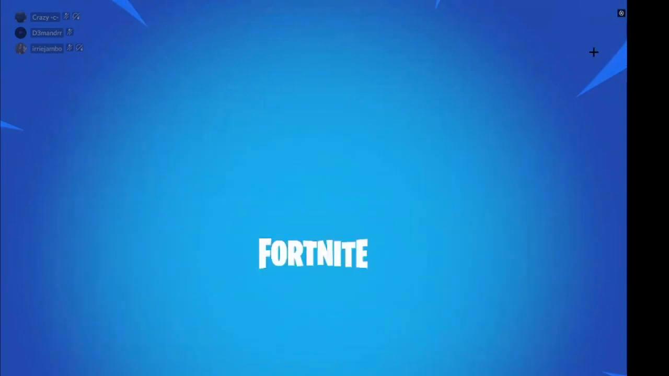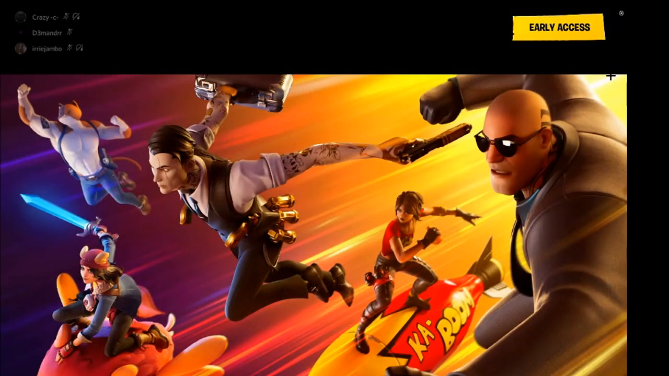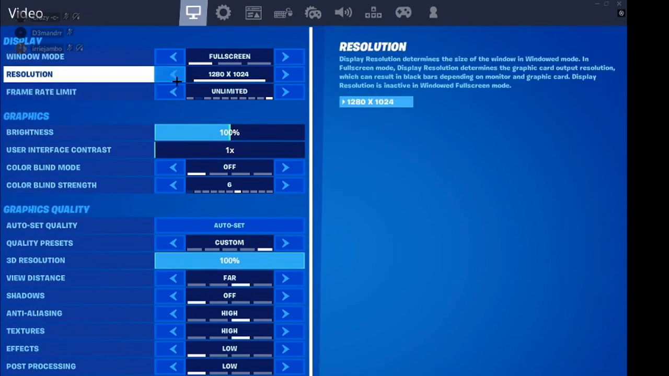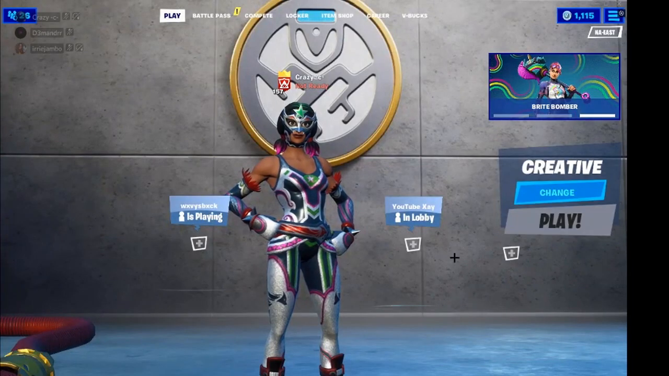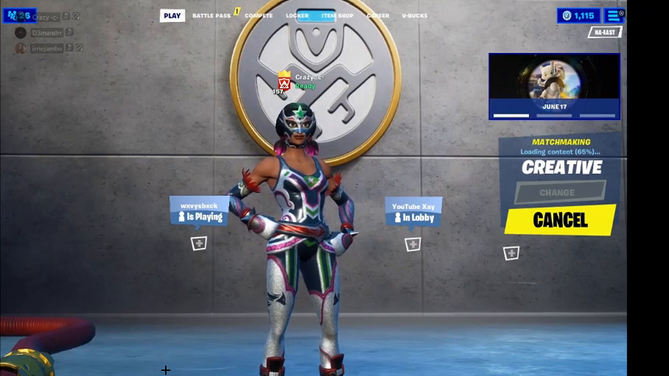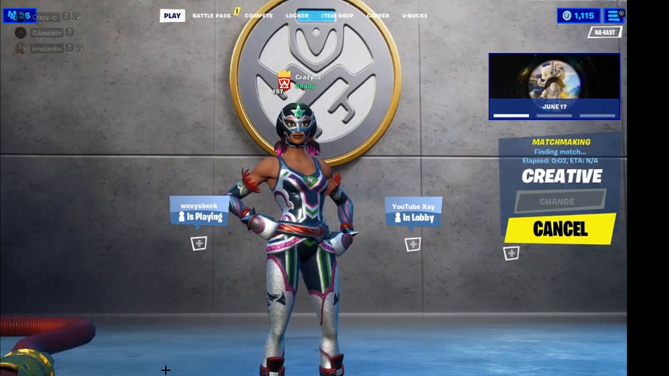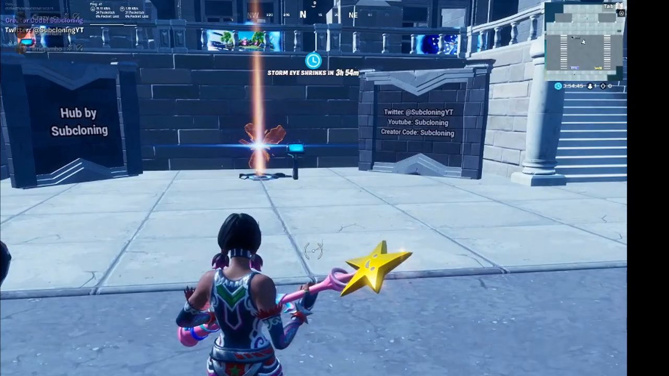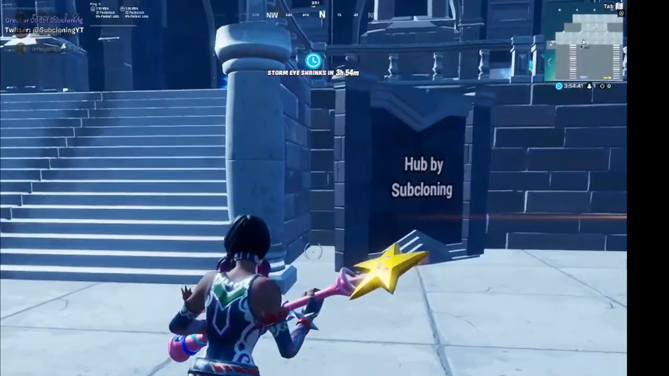So once I launch Fortnite, let's see what the resolution says. All right, as you guys can see, I'm on stretch resolution. Let's go to settings. Boom. Here's the stretch resolution right here. I'm going to launch Creative real quick. All right, as y'all can see, I'm in Creative right now, and this is definitely stretch resolution.